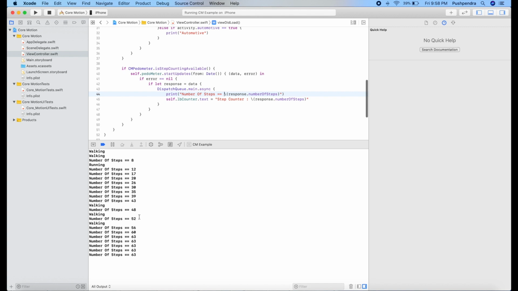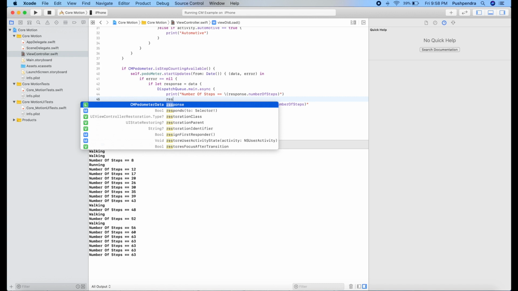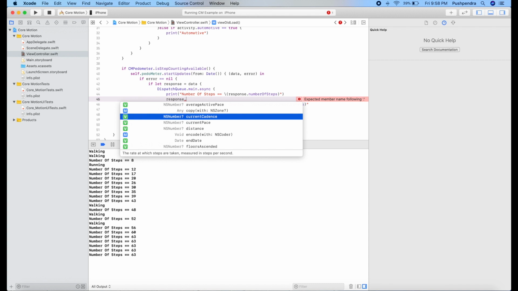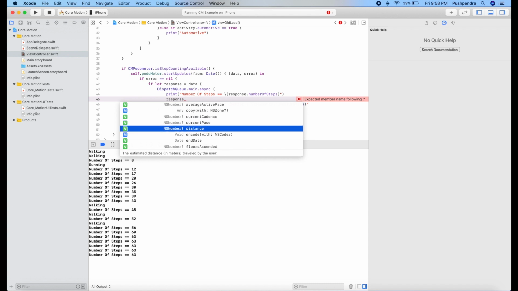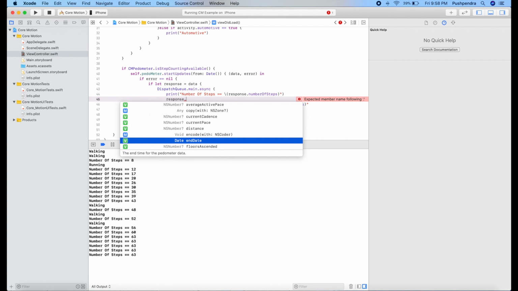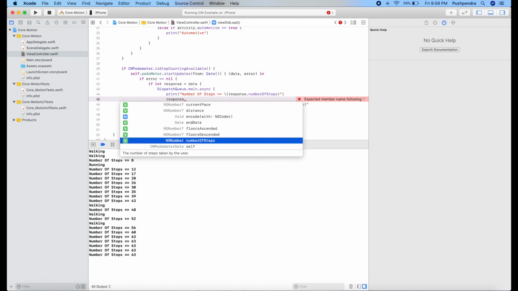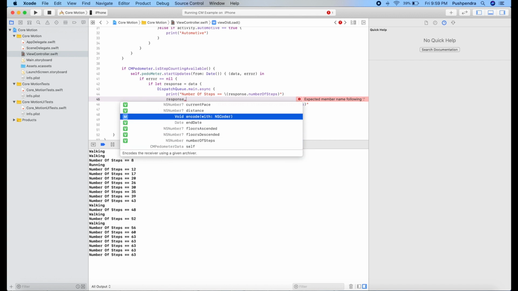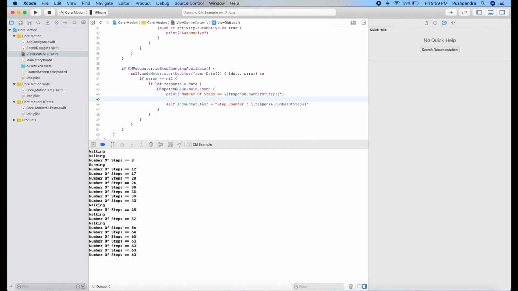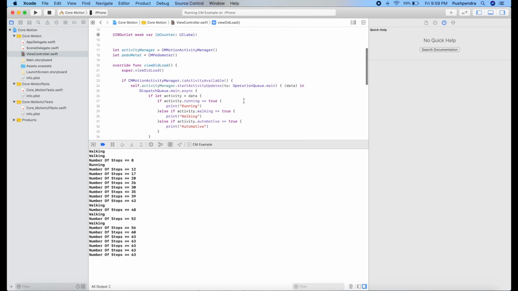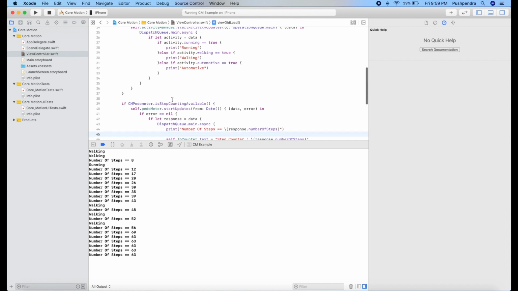Okay guys, you have seen the result, and here you can find a lot of information, like if you type response dot, then you can find current cadence, current pace, distance, how much distance you have traveled, and date of your steps count. So like that you can find many more things. It completely depends upon the requirement. Okay, so I hope it's very clear to you how you can integrate a quick pedometer in your iOS application with the help of CM Motion Activity Manager and CM Pedometer.